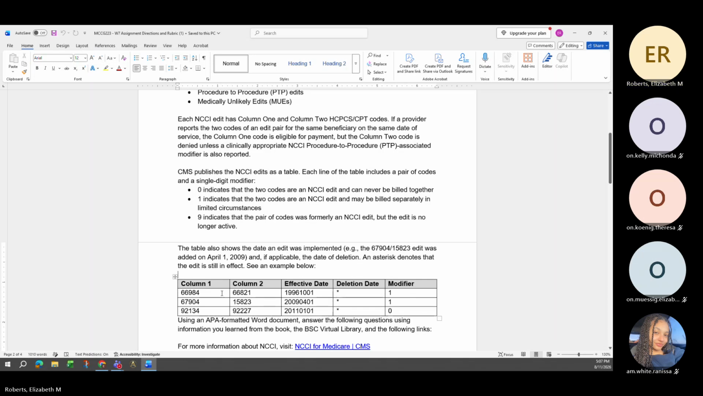Now, the example that I just gave you is an edit of 0. So you can see there's these two codes, right? Again, your primary column code and then your secondary column code. Can you bill those two together? Yes or no? So effective date doesn't really matter. Deletion date doesn't really matter. What really matters is this modifier column. So this modifier column has a 1, a 0, and the other option is a 9, and these are listed up here. A 1 means, well, let's go to 0 first because I talked about 0 first.